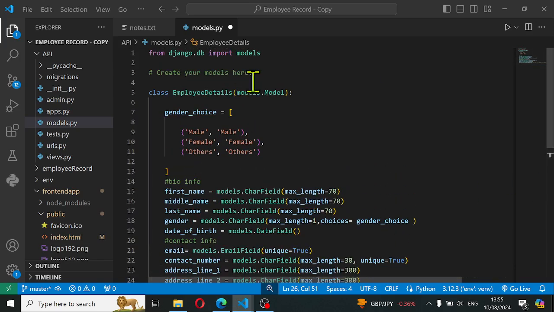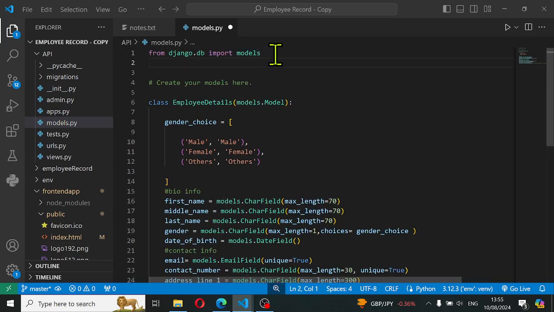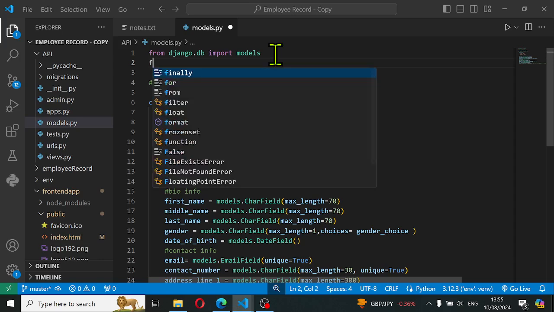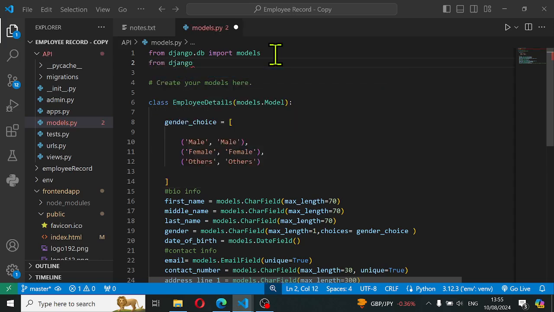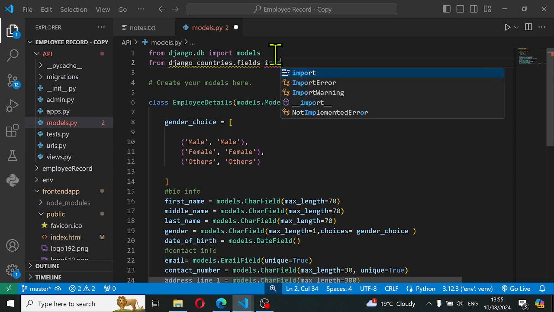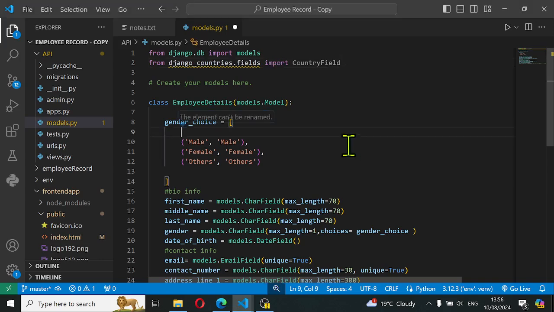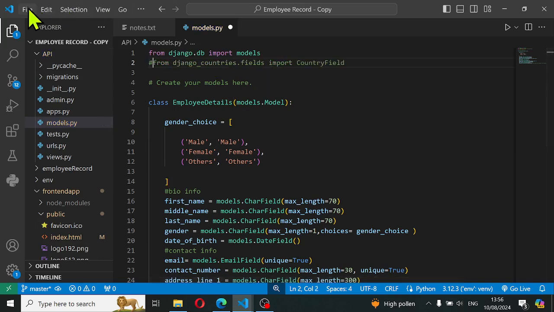So what I'm going to do is import a module. Come to the top and say from django_countries.fields import CountryField. Now this is going to give you an error because we need to install django-countries. So I will comment it out first, save my file, and then open my terminal.